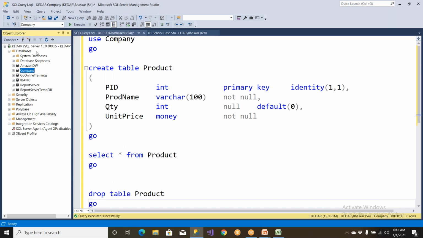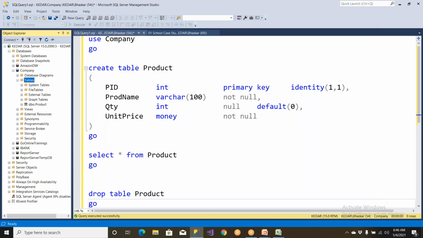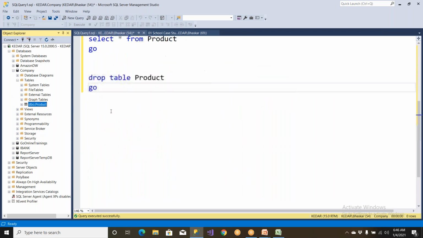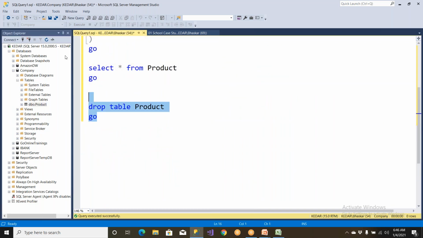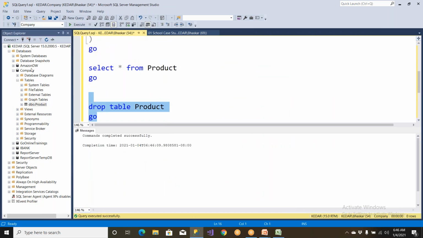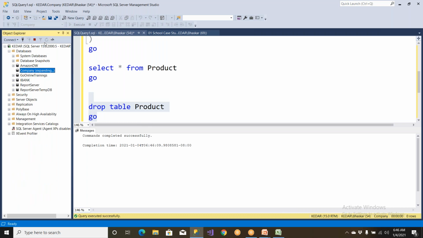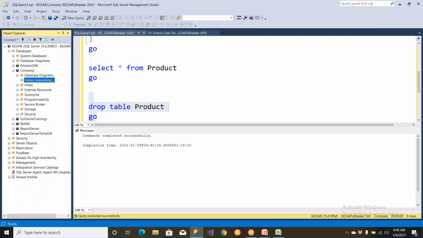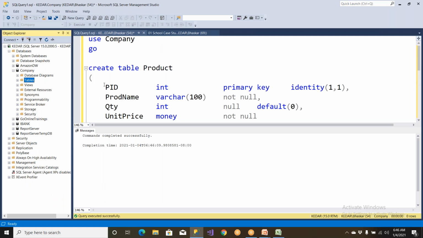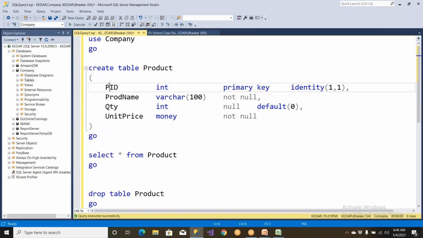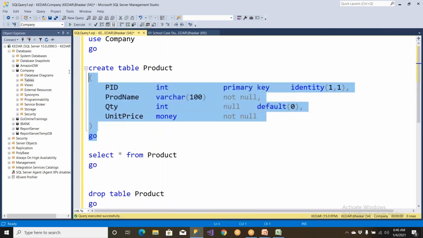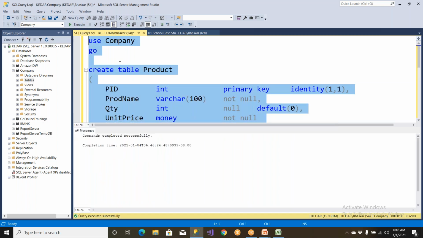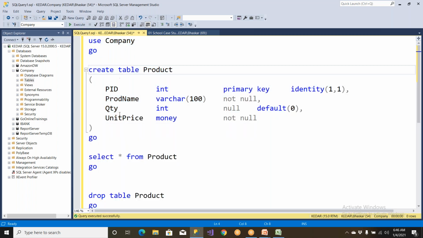So you can see one table, refresh it, you will be able to find out a table called product table. Clear? So if you wanted to drop it, you can drop it. So when you refresh it, this table will not be shown because there is no table there. Clear? So now I wanted to have this table. I don't want to drop it. I wanted to create this table, create it.